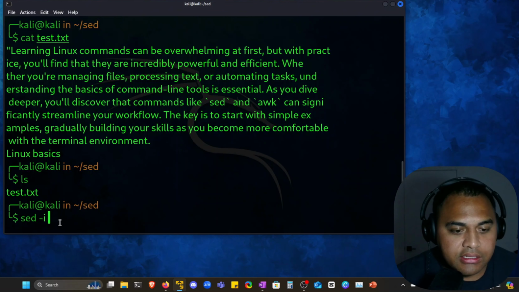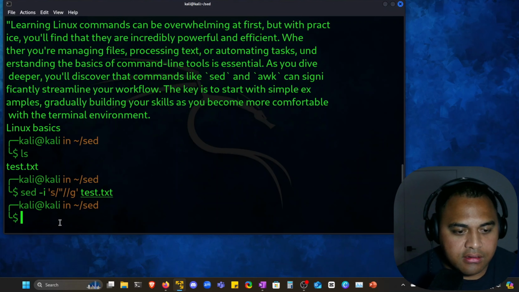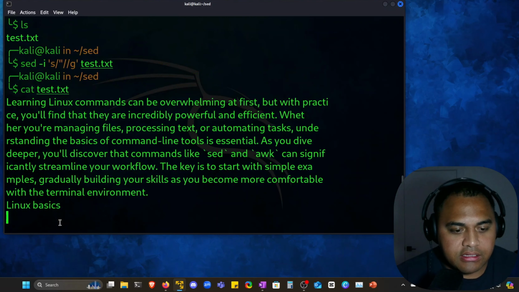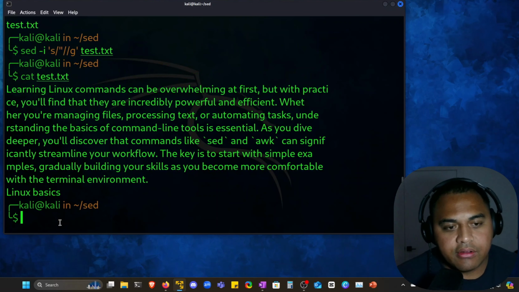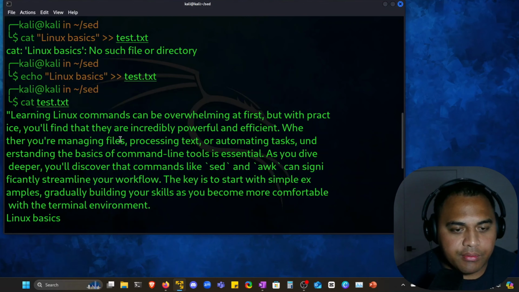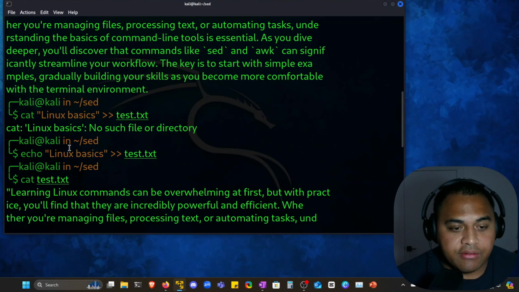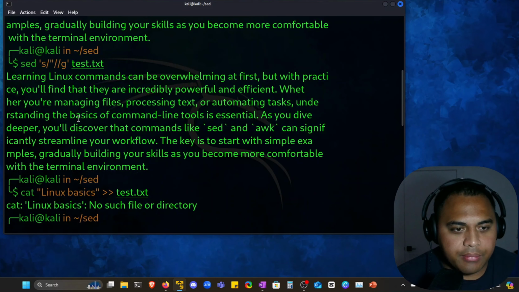So let's do that again so we can get rid of that quote. Add the double quote that we want to remove. We don't want to add anything, we just want to replace it with something blank. Do that globally, and then we'll save that to test.txt. And then let's cat test.txt. Okay, there we go.